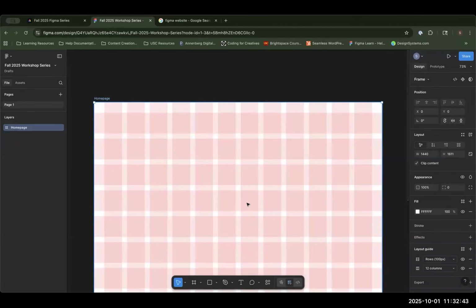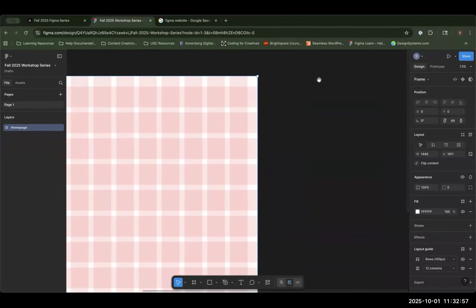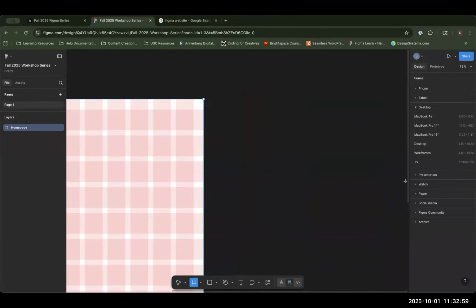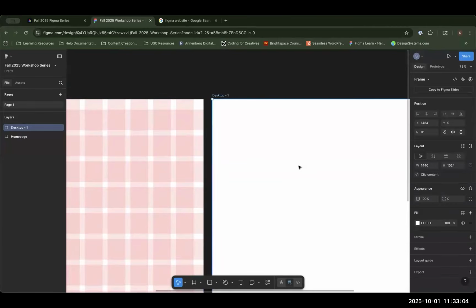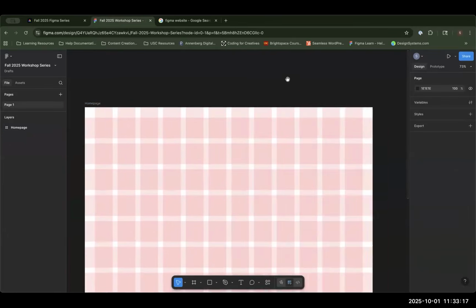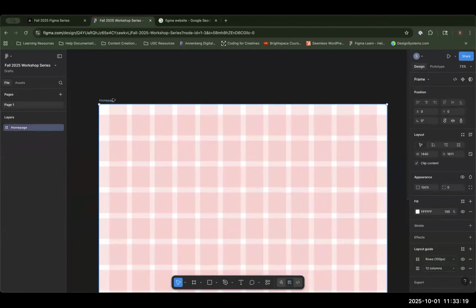Awesome. So as you can imagine, if you have an app or a website, you're going to want to have multiple pages. Each individual page or screen would be a different frame. However, if I were to add a new frame over here, you'll notice that it doesn't have my grid. And if I wanted to add it, I would have to repeat all of those steps again, which is not ideal. So we're going to save this as what's called a style, okay?